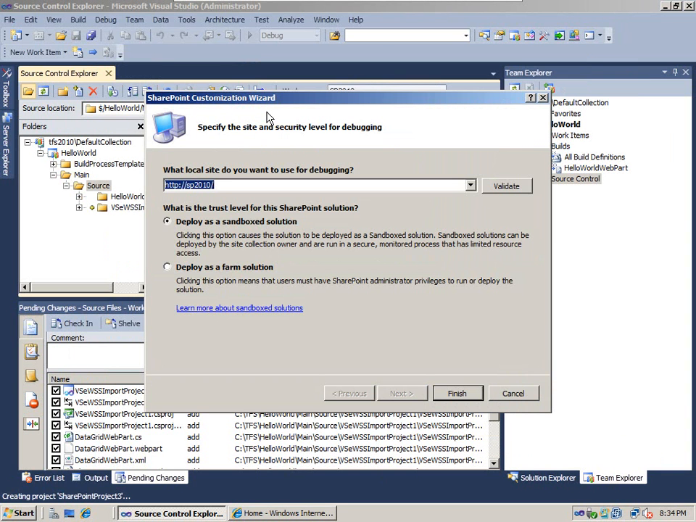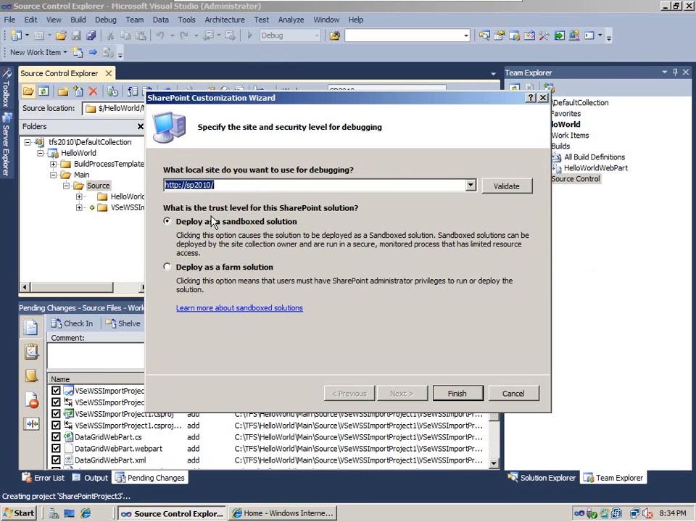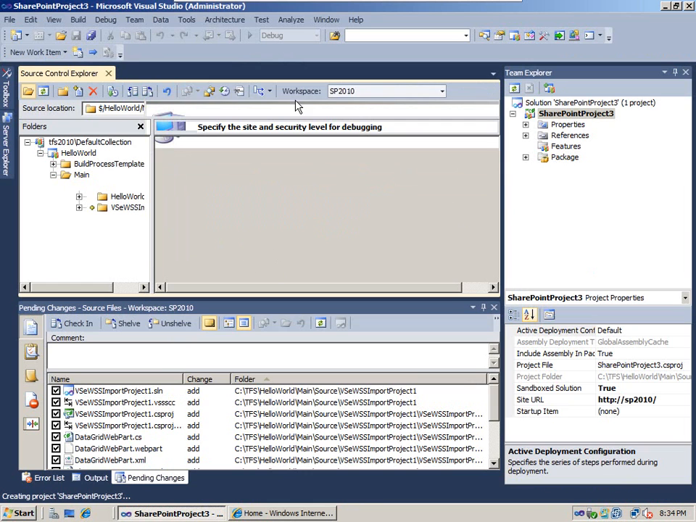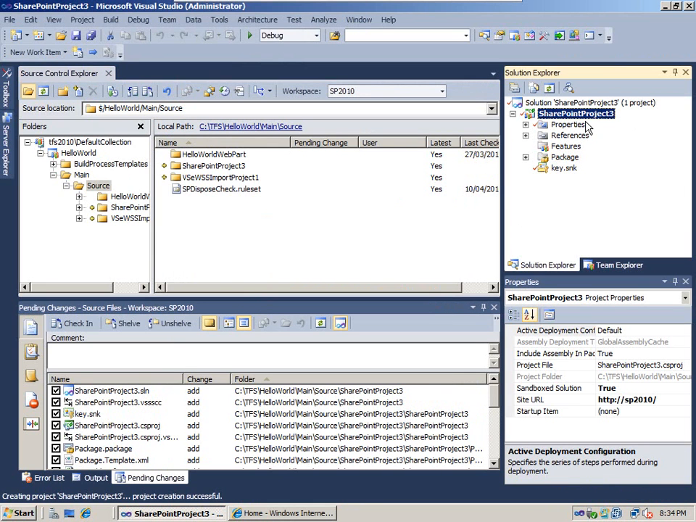This SharePoint customization wizard allows me to hook up my development to an existing SharePoint web application that's running. So I have a default SharePoint site here, and I'm just going to hook that up. And by default I'm going to get it created as a sandbox solution. So you can see now that immediately I have source control, which, if there are developers in the room, would seem obvious, but for SharePoint developers that's pretty exciting stuff.